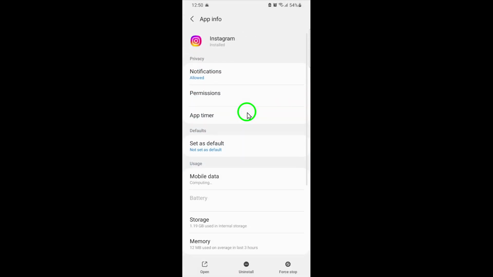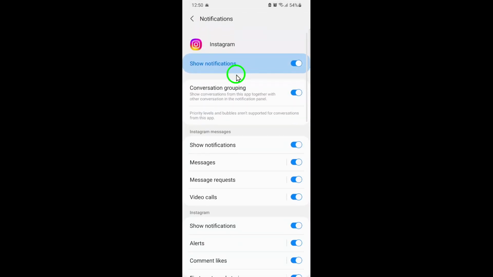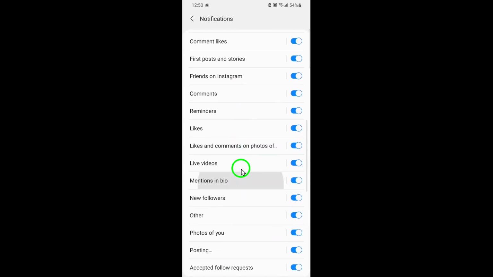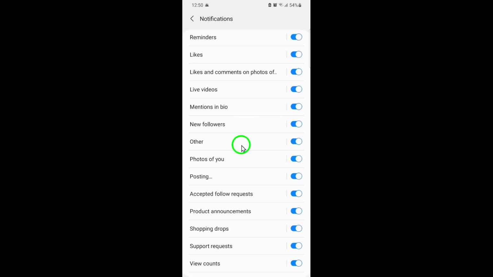Next, tap on the Notifications option. This is where you'll see all the different types of notifications Instagram can send you, from direct messages to likes, comments, and more. Scroll through until you see a section labeled Other. This is where Instagram groups notifications that don't fit into the main categories.